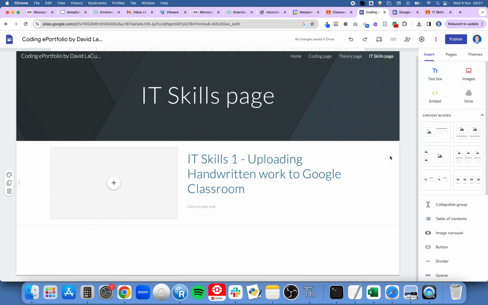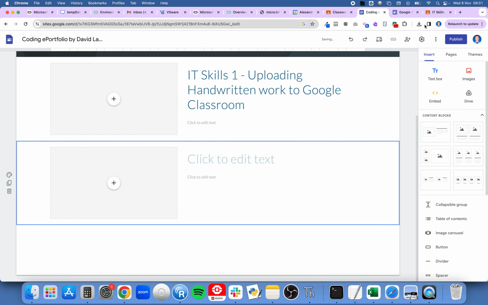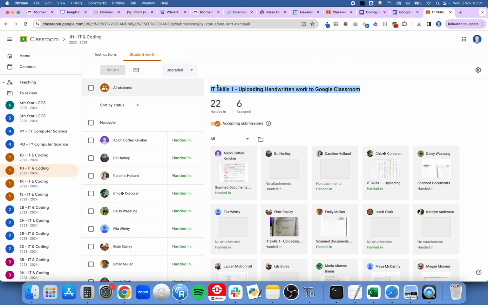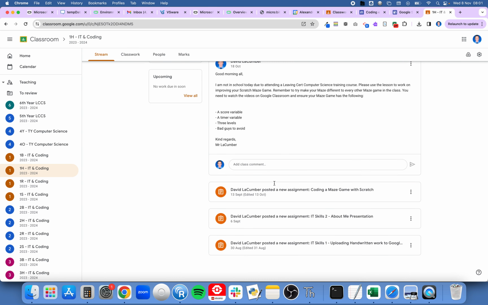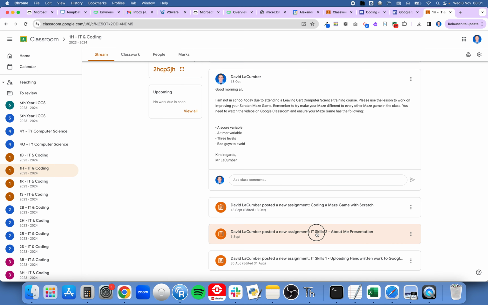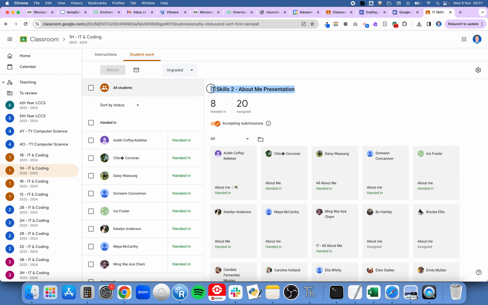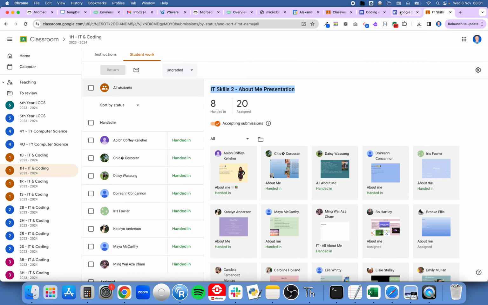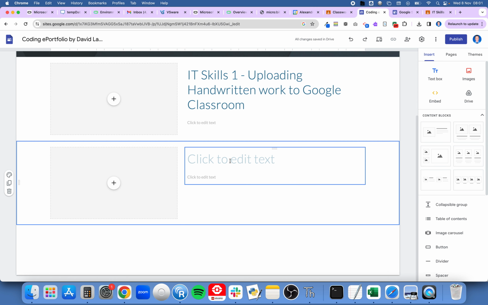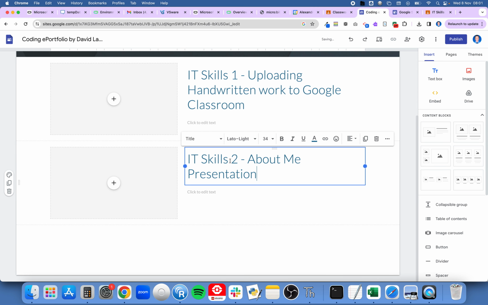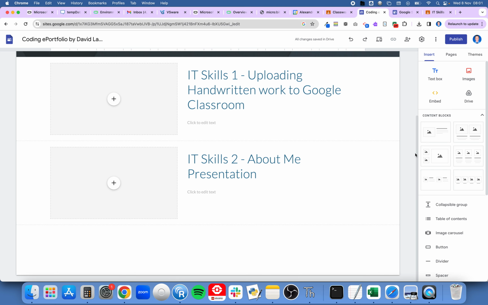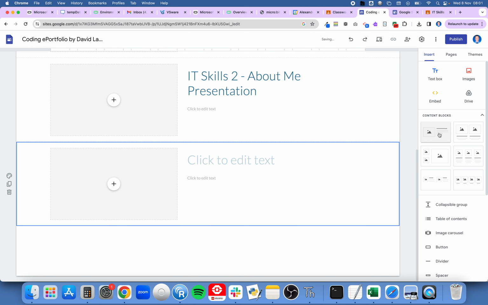And then you can go and add another one. Okay, and then obviously we go back here and we say, okay, well, what was the second thing we did? Well, that was IT Skills 2, About Me presentation. So again, I'm going to go and grab the title, Command C to copy. Remember, Command Shift V to paste in and keep the style. And then I'm going to add another one.